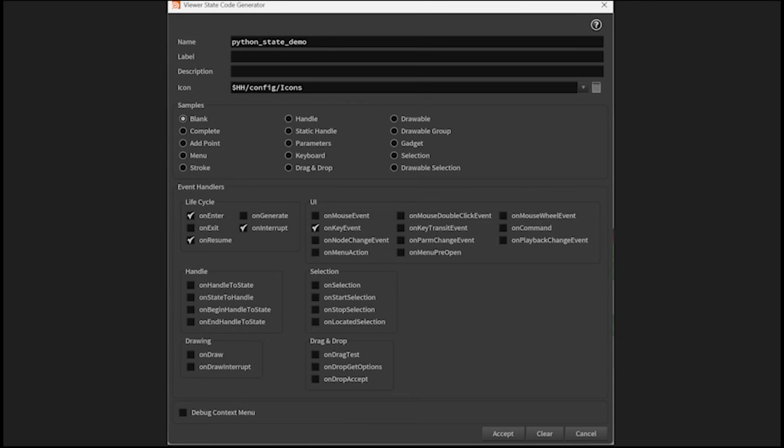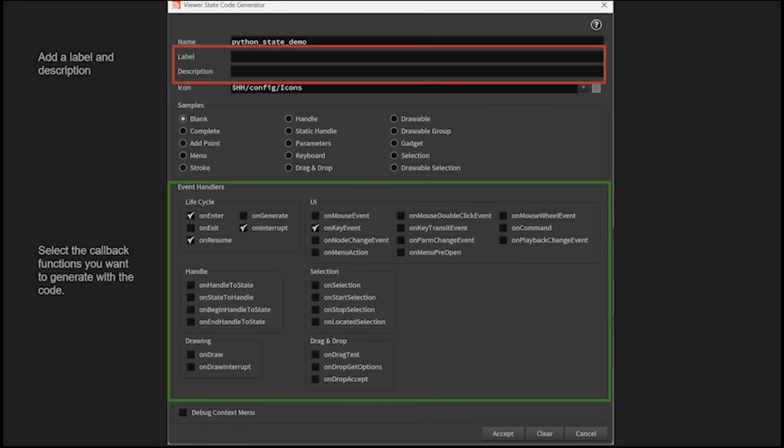So upon opening it, you'll probably want to first add a label and a description for your state. Then you can add any event handlers you think you'll need by hitting the checkboxes. The event handlers are broken down by category to help you maneuver the interface, but the ones I reach for the most are going to be on enter, on exit, on resume, and on mouse event, and we'll be going over those in detail in a moment.